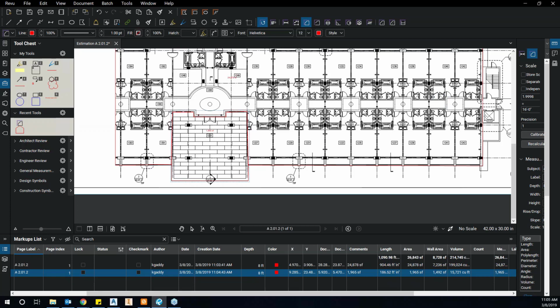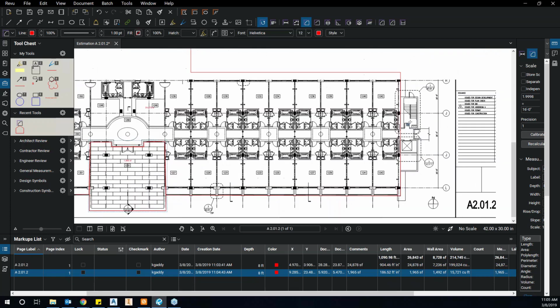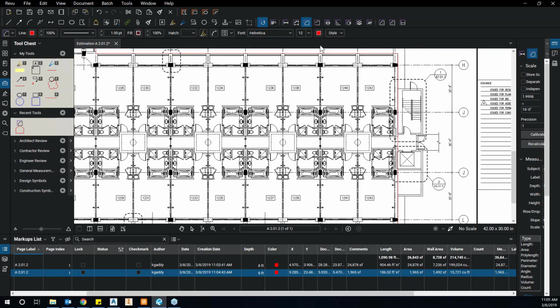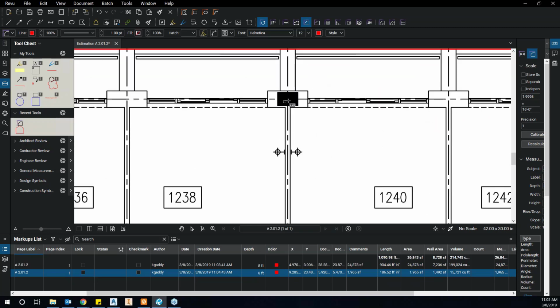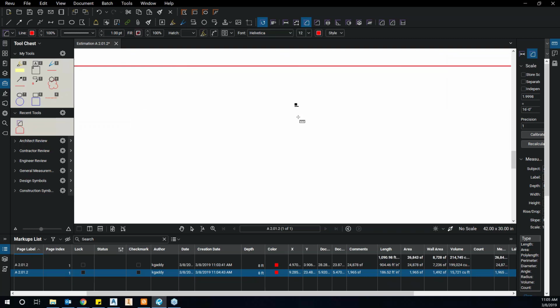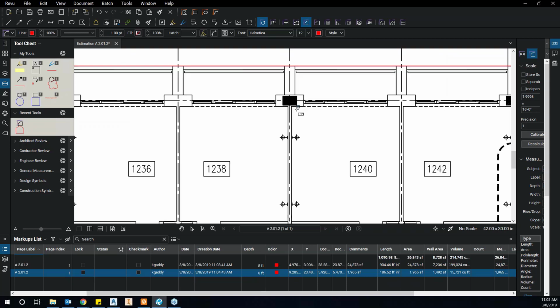All right, for the next thing we're going to look at, we're going to continue along the building aspect of it, and we're going to try to find these columns here. For this workflow, we're going to say these are concrete columns, okay? And we're going to use a visual search to find those columns.